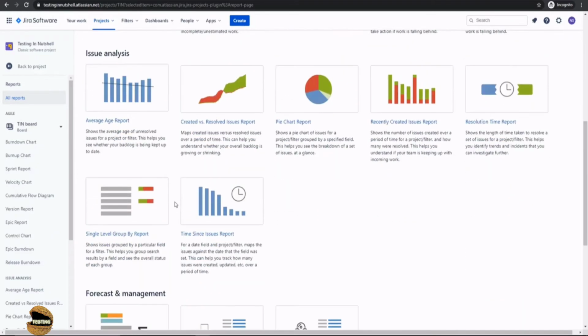Similarly, we do have another category called issue analysis, which is specific to the issue point of view, whereas the first one was related to the sprint point of view. So for issues, we have average age report, like how long an issue has been opened and being worked on, created versus resolved issues report, pie chart report, recently created issues report, resolution time report, single level group by report, and time since issues report.